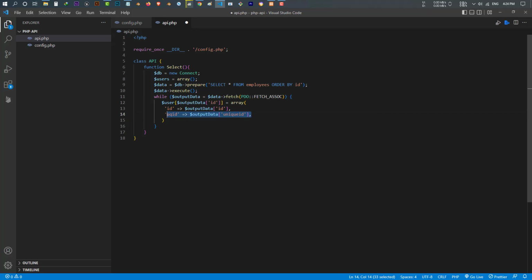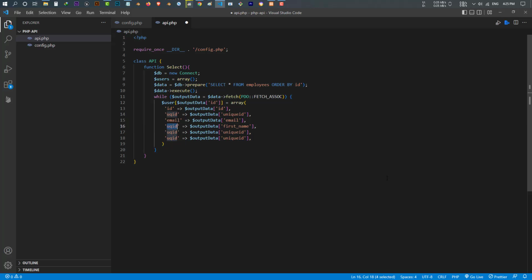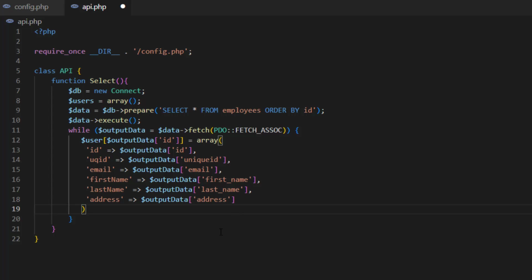Okay, I'll copy this one and put it a few more times. After the unique ID, we have the email. After that, we have the first name. After that, we have last name. I have to change this one also. I use a different name here, first name, then last name. And at the end, we have the address, and that is the data which our API will give to the user. So we fetch everything, but we have to return this data.